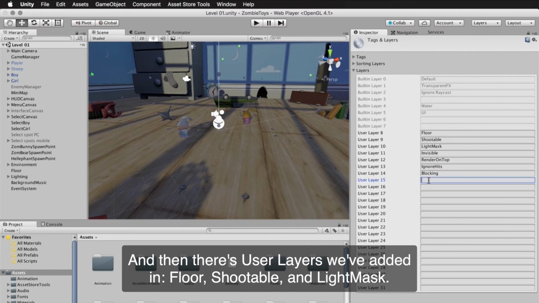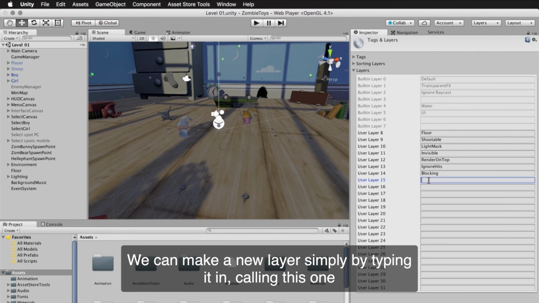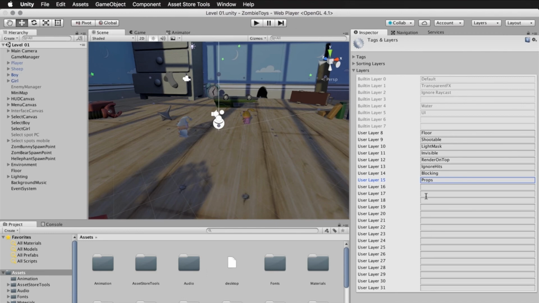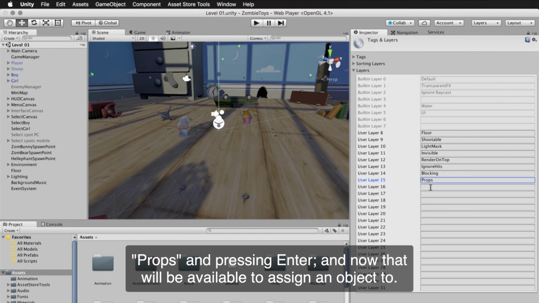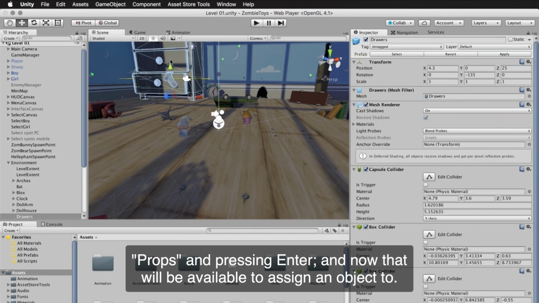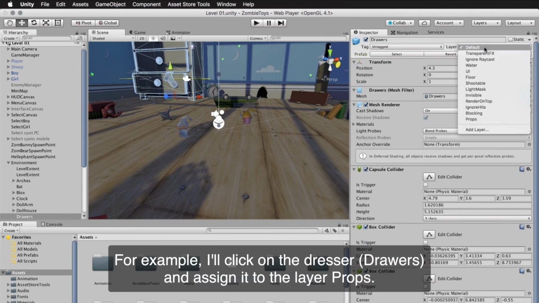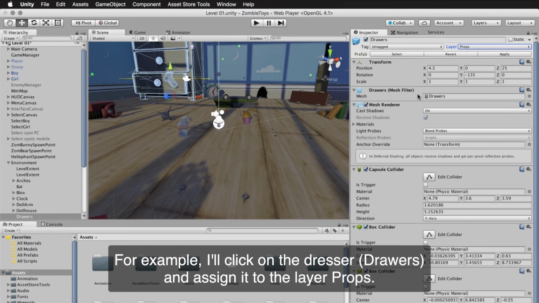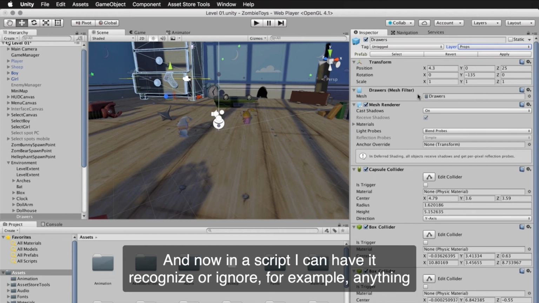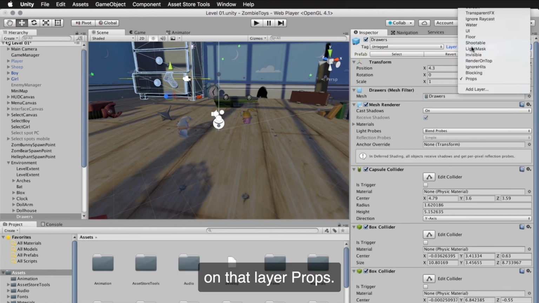We can make a new layer simply by typing it in, calling this one props and pressing enter. And now that'll be available to assign an object to. For example, I'll click on the dresser and assign it to the layer props. And now in a script, I can have it recognize or ignore, for example, anything on that layer props.